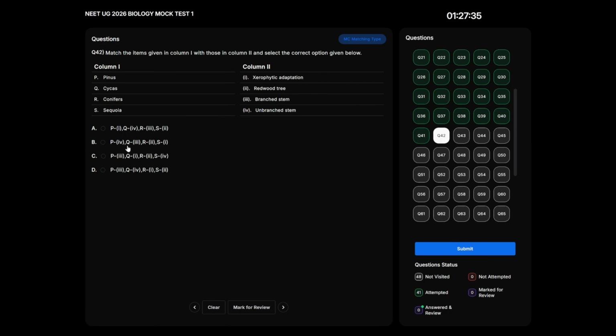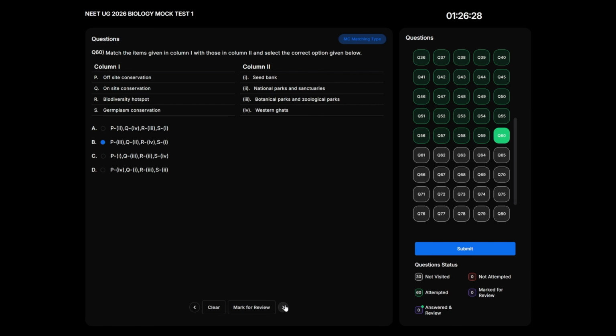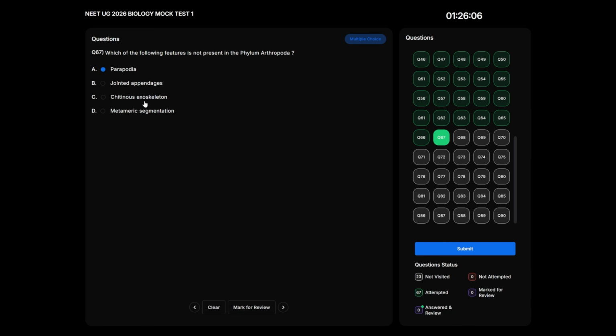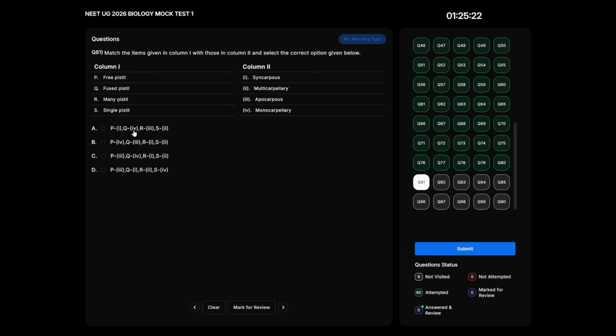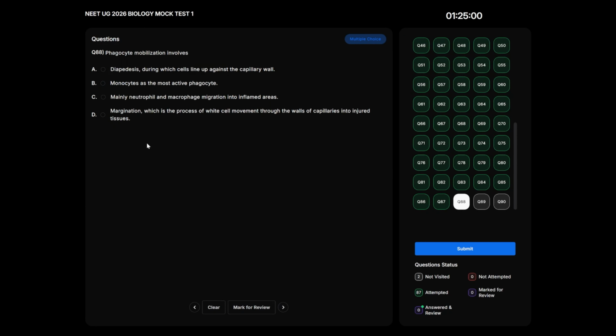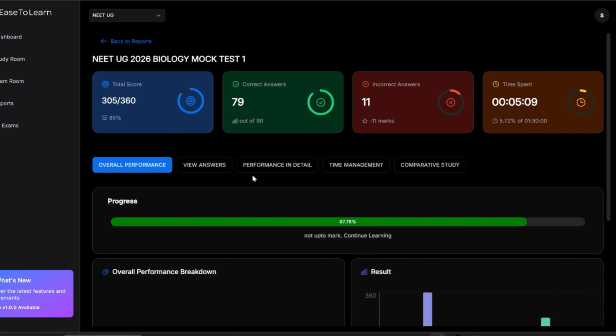Mock tests simulate real exam-like conditions. During mock tests, you will not get any help from Tony AI. Attempt the test entirely on your own, just like in the actual exam. After completing all the questions, click on Submit Now to see your results.